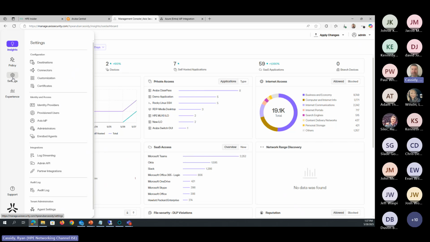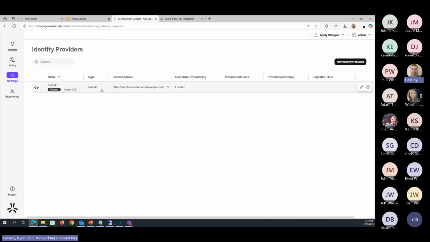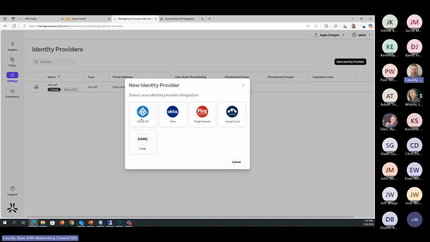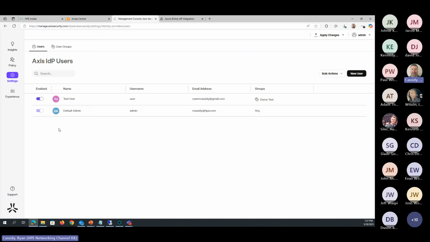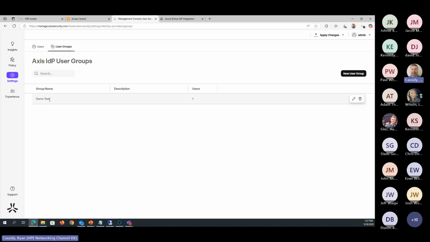So basically I'm going to kind of just drill through here. Here's your identity providers. Of course, I'm using the internal database right now for ease of use for this. If you needed to tie in, we're supported with Azure, Okta, Ping, JumpCloud, and of course SAML. Again, I'm using the internal. So of course I got my admin user, I've got my test user. I've also got a group here. Obviously, you probably want to create most of your policies based off of groups versus users, but you can do it either way.